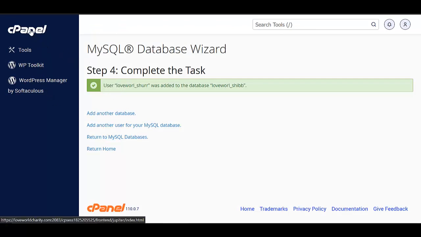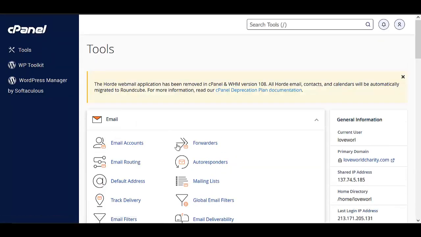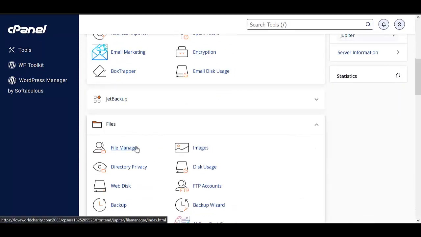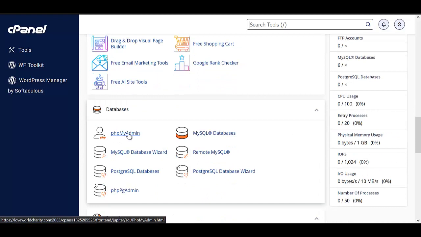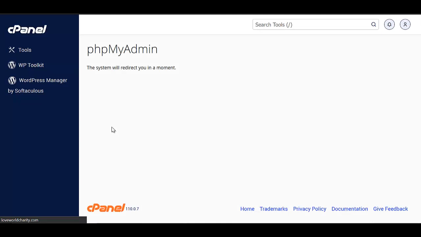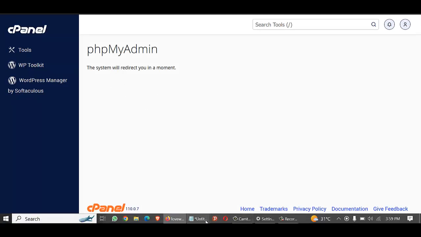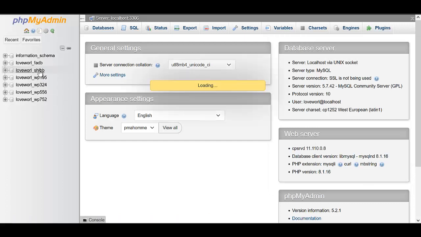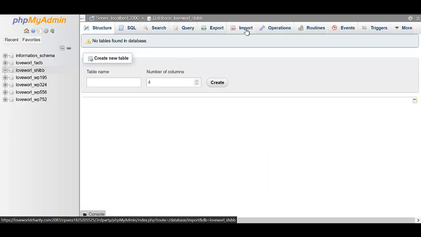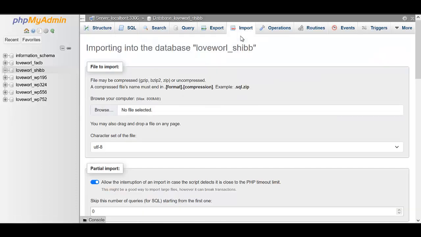Then I'll come to my cPanel again. Remember, I'm working from my cPanel. So this time around, I will come to my phpMyAdmin. You can see phpMyAdmin. I'll come there, click on it. Once you click on it, remember my database name, you can see my database name here, BB. So I'll click on it here. Then I'll click on import. You can see import. Then I'll click on browse.